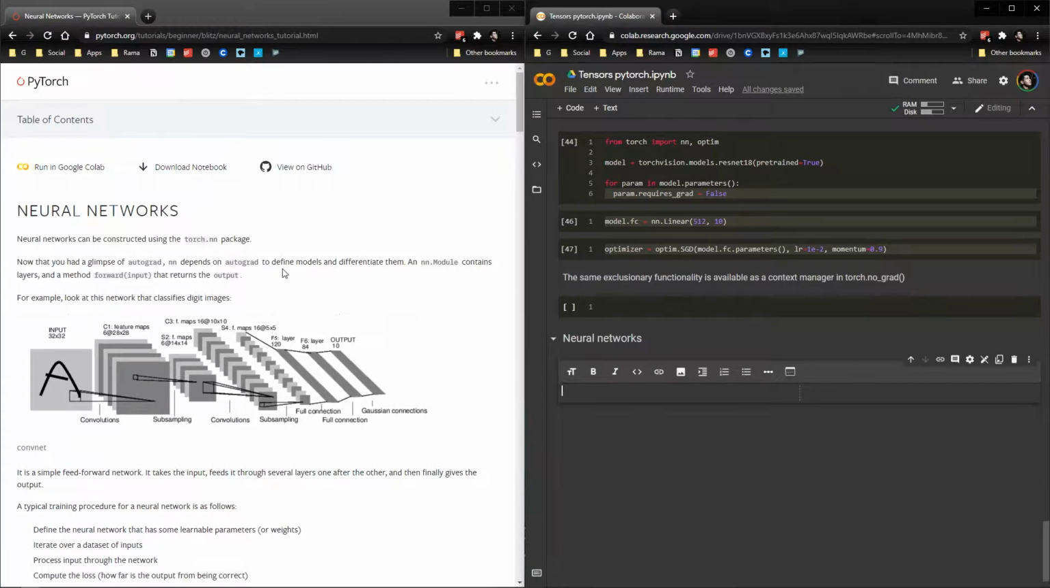Let's start. So, neural networks. Neural networks can be constructed using the torch.nn package. Note that you have a glimpse of autograd. nn depends on autograd to define models and differentiate them. An nn.Module contains layers and a method forward(input) that returns the output. For example, look at this network that classifies digit images.